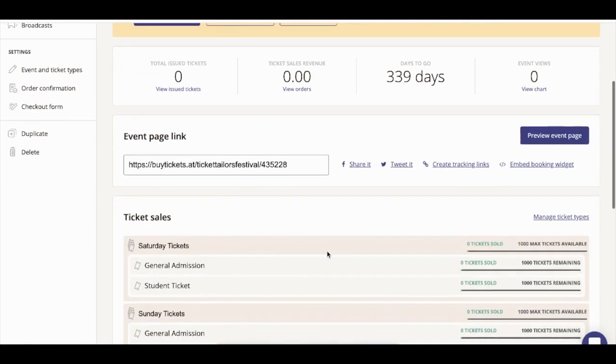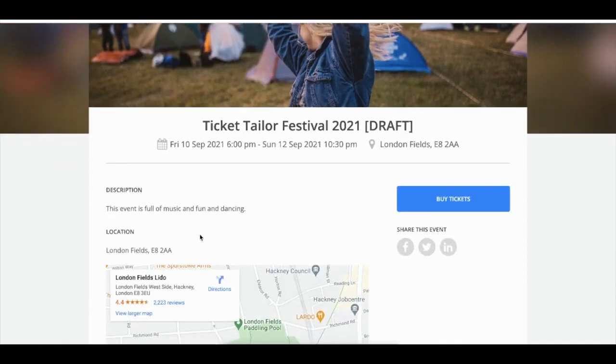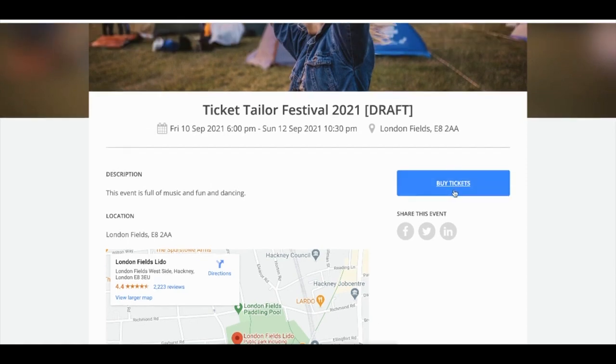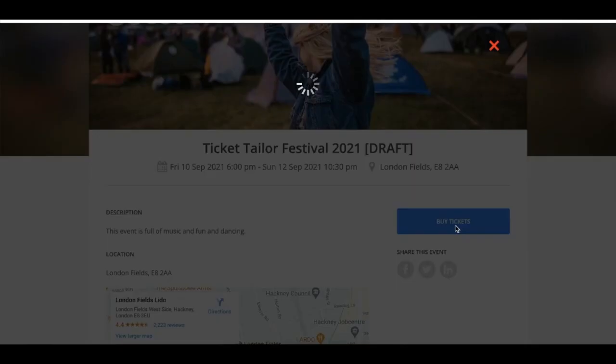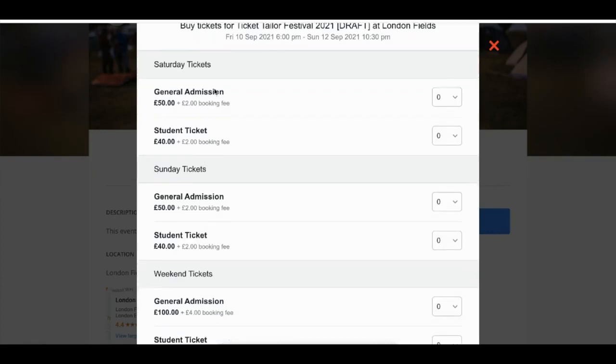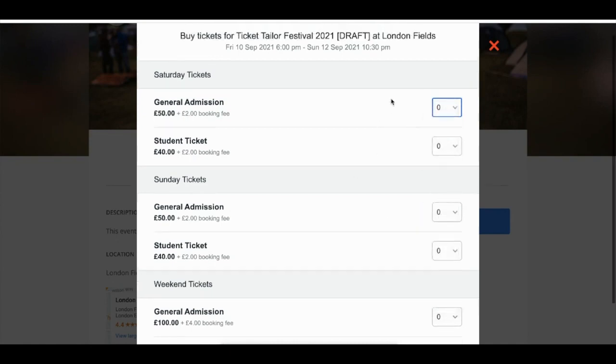So we're ready to collect money now, and you'll be able to see here that the event page is actually nearly ready to start sending out to ticket buyers. So you have the name, it's still in draft because we haven't published it. There's the image that we posted earlier, the description. It's found our venue on the map, and we have the buy tickets button. So you can see here, now we have those tickets. So the Saturday tickets, the Sunday tickets, and the weekend tickets with those ticket types that we put beneath each one. And you can see here, you can do 1 up to 20 tickets in one go.